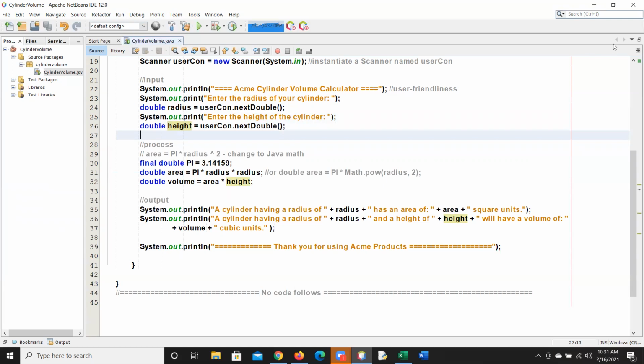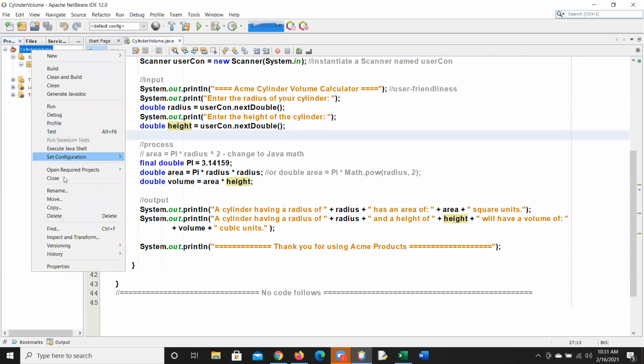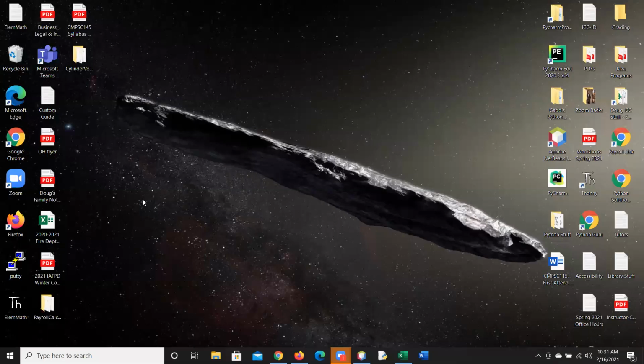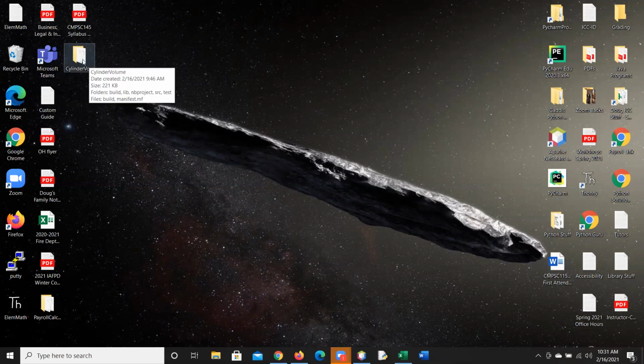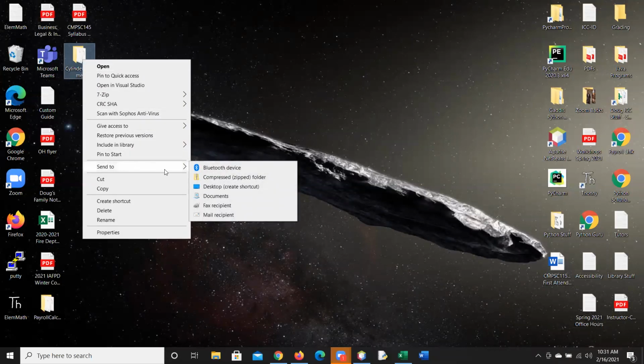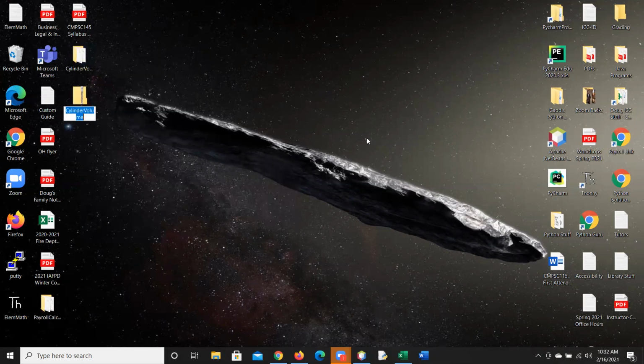Once I'm done with my program, or I think I am anyway, I come over here and I can close the program because it's already saved to wherever I saved it. Then I can go to wherever I saved it, and you can see here, oh look, cylinder volume's right here. I don't even need to look inside of it. I right click it, go down to send to compressed folder and press the button. Now you'll notice I have a folder with a zipper, meaning it's compressed.